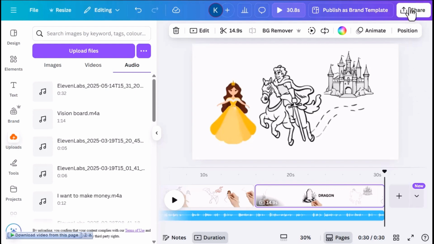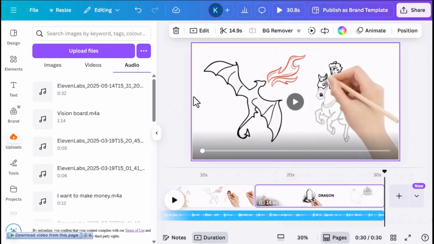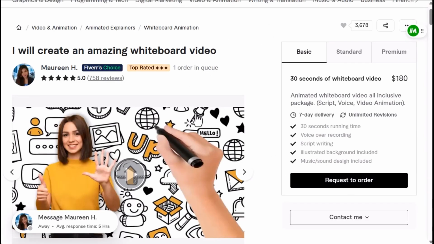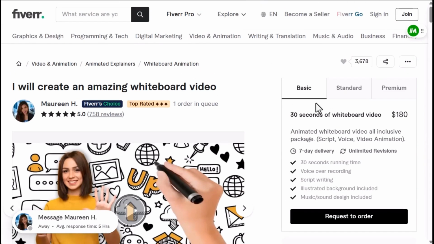Now we will see where people are earning over $180 with things like this, with short animations like this, Canva animations. So if you go to Fiverr, you can see this lady is selling a 30-second animation, which is the basic, for about $180, and the standard and premium are even more expensive. So something well worth it. And you saw how easy it was to create something like this.